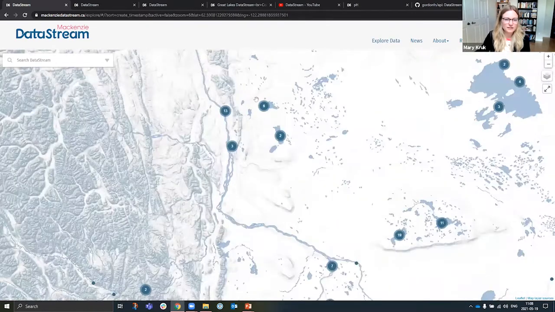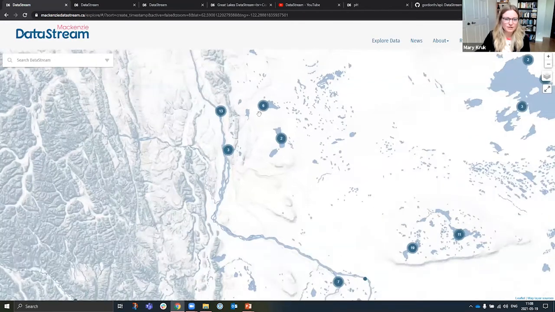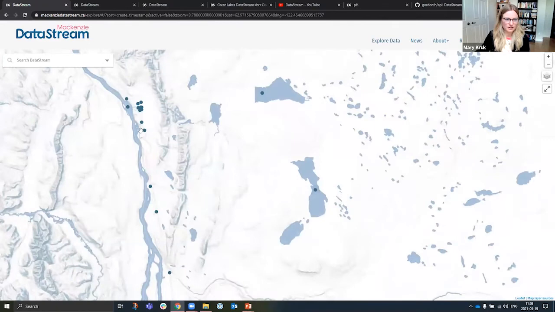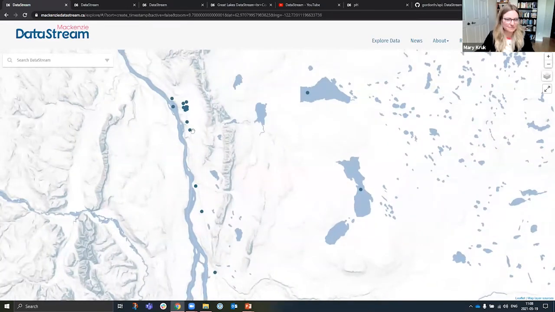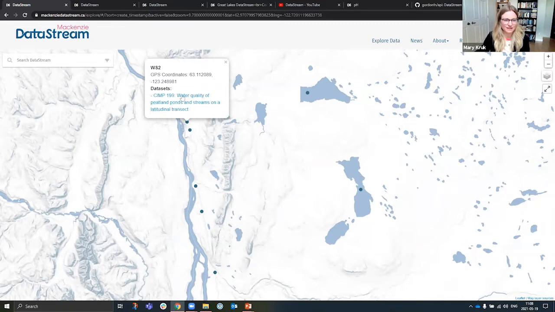Each of these counters here in the bubble indicate the number of unique monitoring locations in that area. And as you zoom in towards a location, you'll see all the unique monitoring sites that are there. If you click on a monitoring location, it'll bring up the site name as well as the data set it belongs to. So data sets are organized by monitoring programs. So this is the monitoring program that this data point belongs to. And clicking this will launch into our data visualization tool.